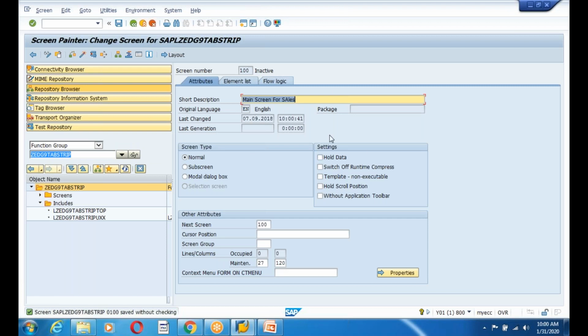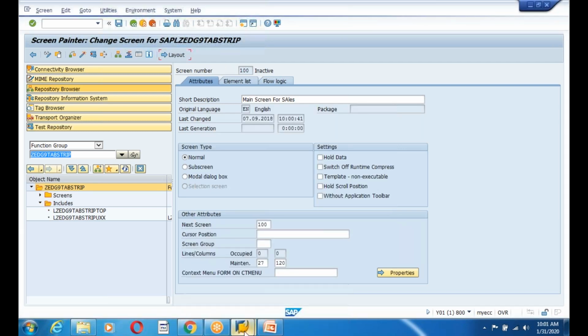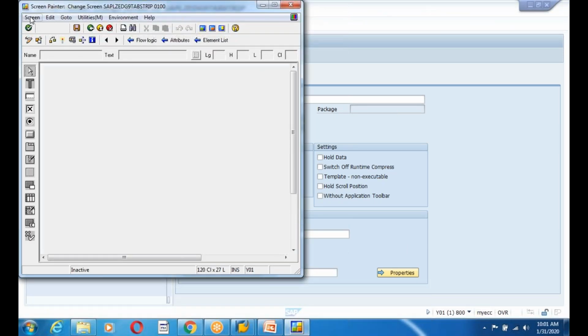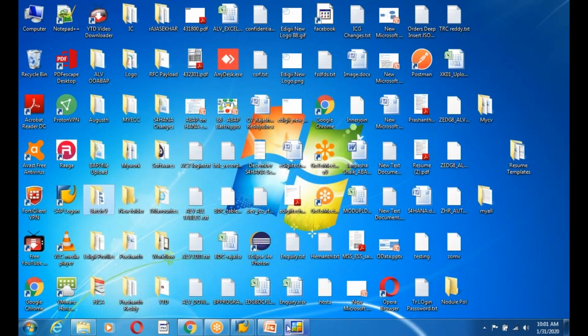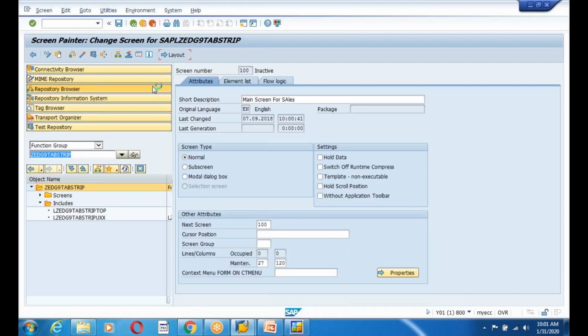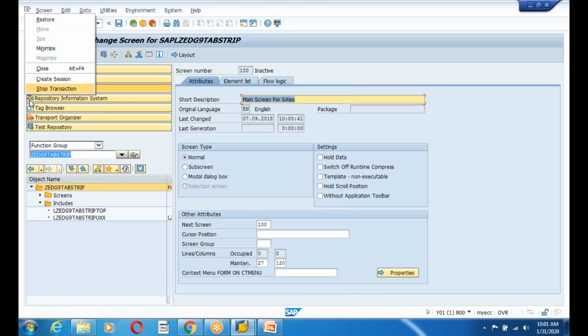And go to the layout. Also, guys, here I am going to enter the details for the sales. Sorry, I'll close the screen. I forgot the tables.